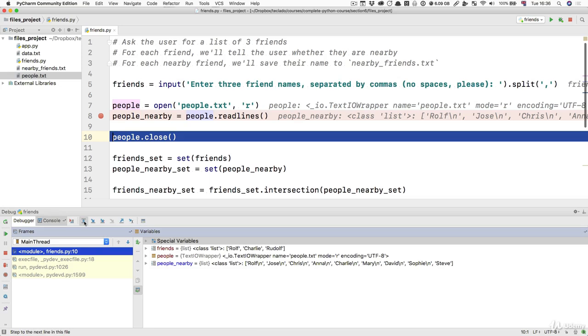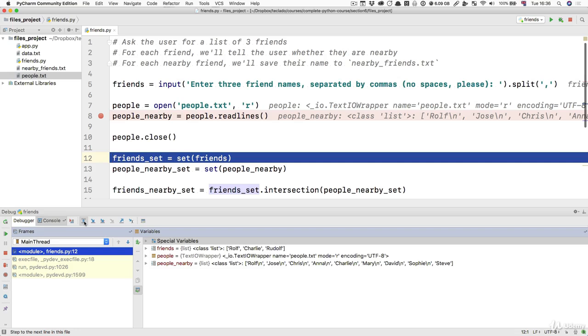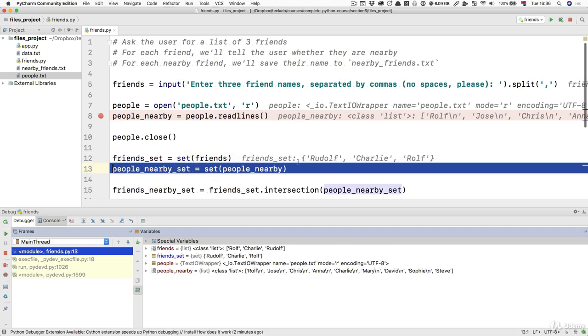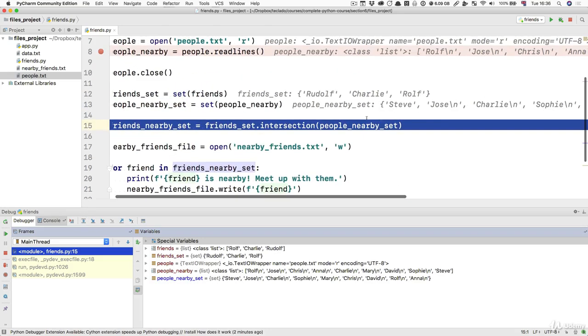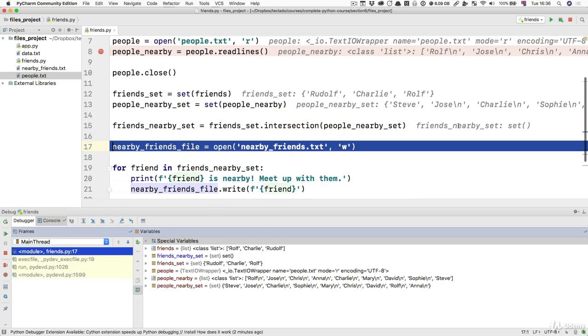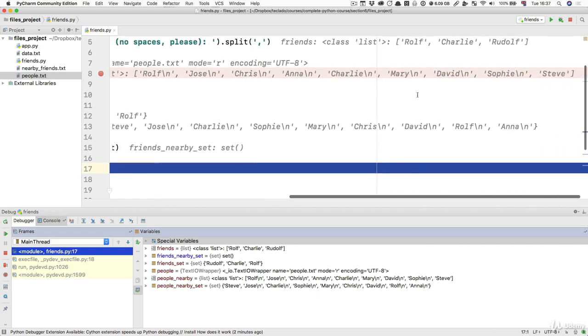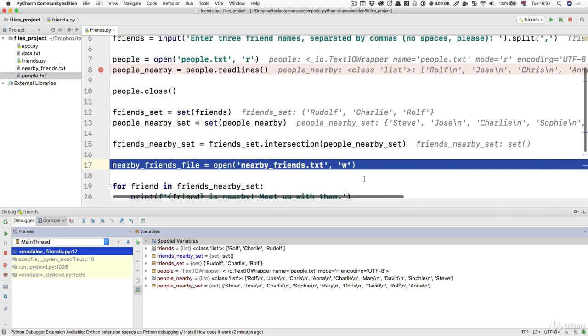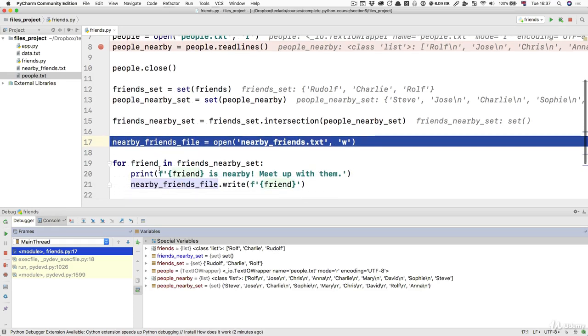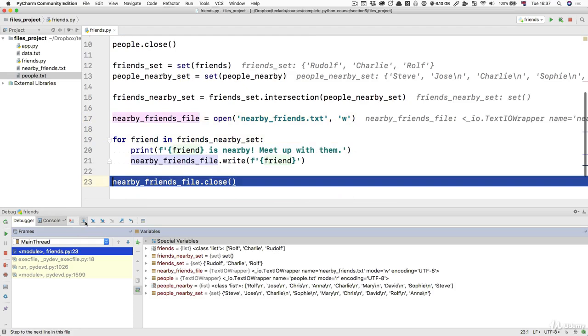Okay, so now we probably know what the problem is, but let's continue into the sets just to analyze exactly what's going on. We've got a set now of 3 elements. Notice how they are not in the same order as before. We have a set of the people nearby, and notice how we do have the set converted here, but again, each element has this \n. So of course, when we do the intersection, it's an empty set, because Charlie is not equal to Charlie \n, and Rolf is not equal to Rolf \n. So this is not going to work. And at the end, of course, we iterate over an empty set, nothing happens, and we close the file.